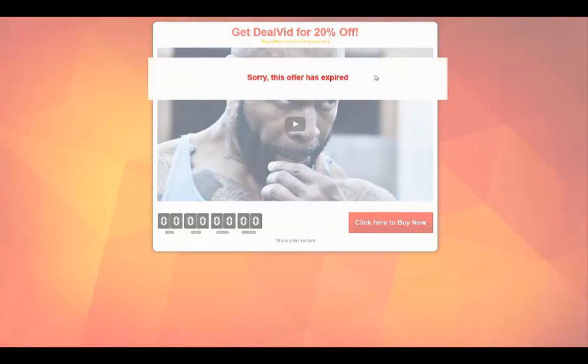So this could be an opt-in form, it could be a video, it could just be text. The page can redirect automatically to a different page. It could be one of your WordPress pages. It could even be another DealVid campaign page that has another offer with a slightly higher price, and so on. The point here is everything can be automated, everything can be done really, really quickly and really, really easily, and with maximum customization, so your customers are definitely going to love it.